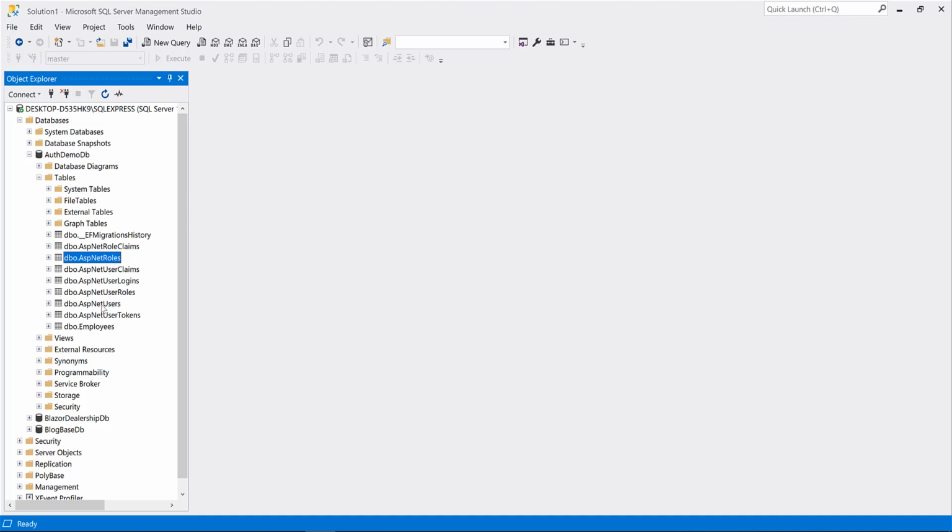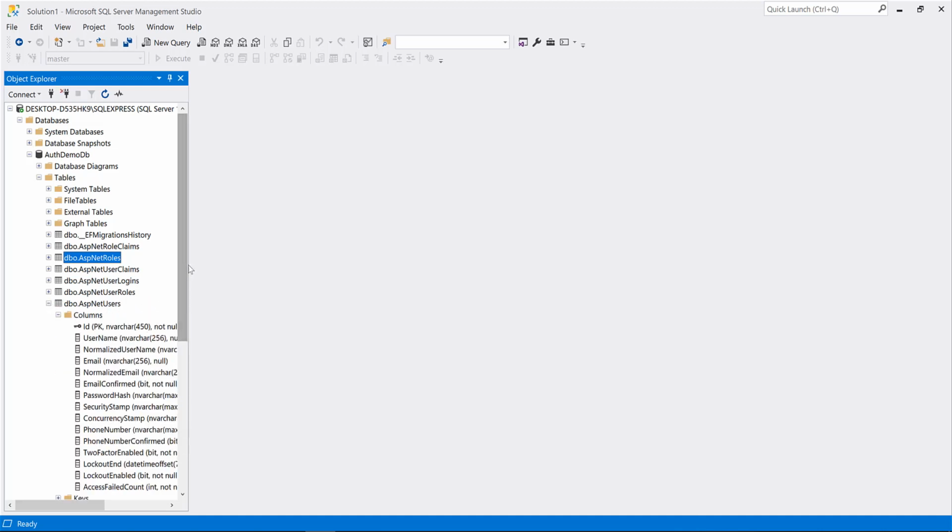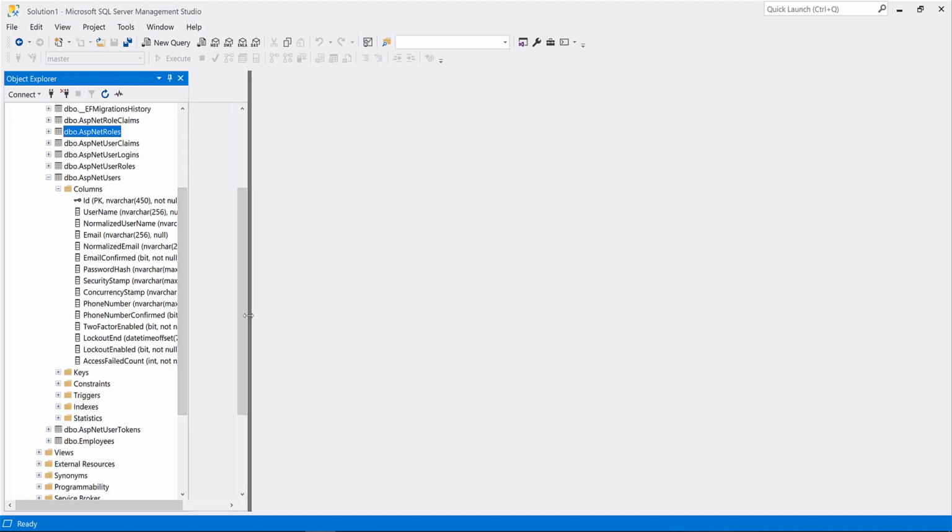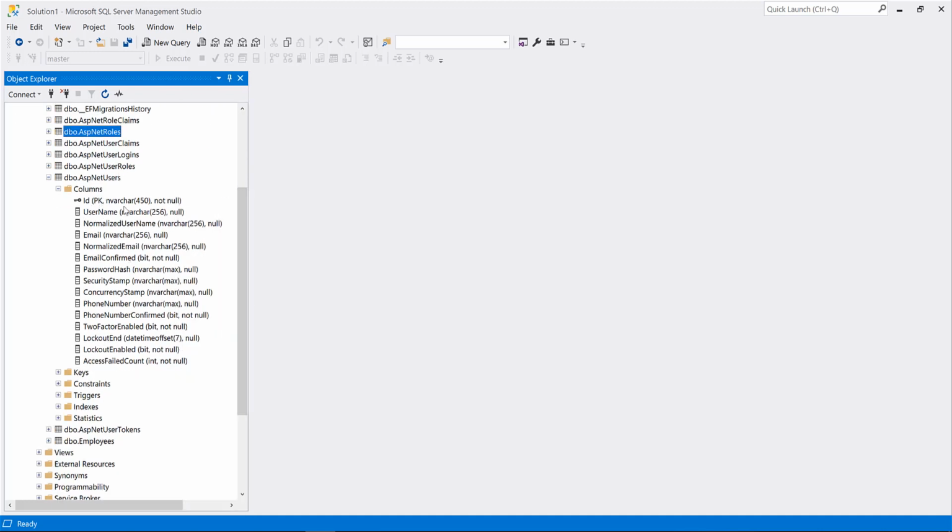And ASP.NET users, which is the most important table for us. Let's check the columns. Here we have the ID, which is of type nvarchar. The value of it can be a GUID, global unique identifier, auto-generated by identity. Username, normalized username. Email, we have as well email confirmed, true or false. Password hash, because the password is going to be encrypted. What is also important for us, phone number confirmed, two-factor enabled or disabled.